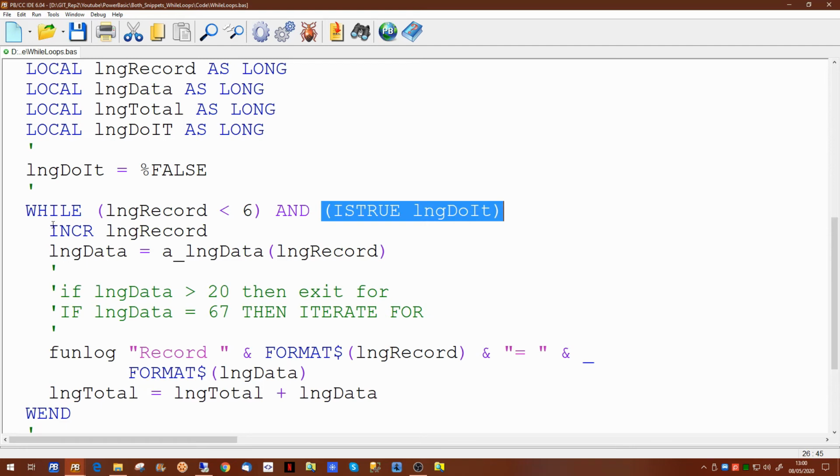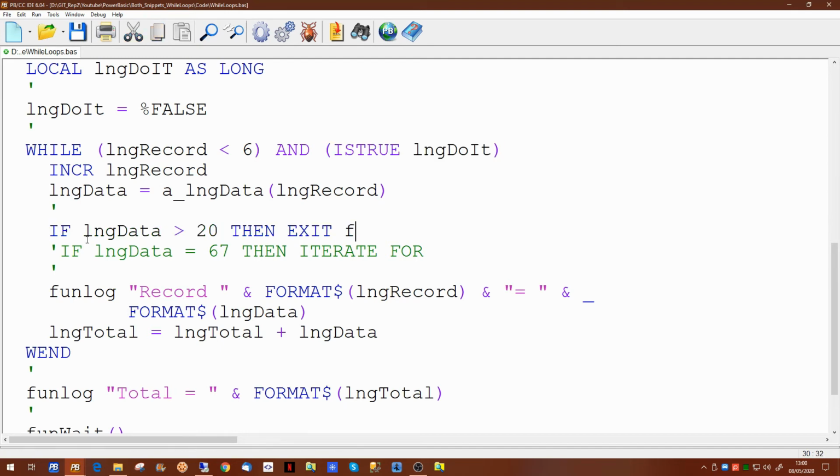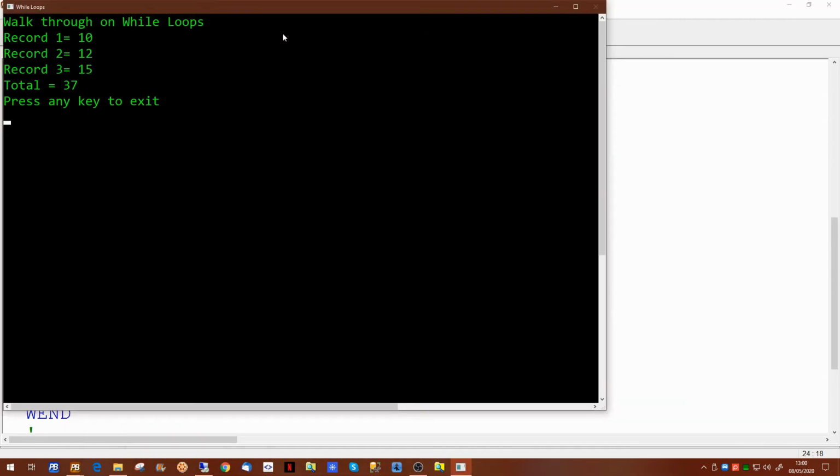So how can we do with the while loop what we did with the for next loop? How can we exit from it? Well, we can do that. We can use the exit loop. We have to make this true, otherwise it would not execute at all. There we are, our first 3 records, and the 4th record triggers the exit from the loop.